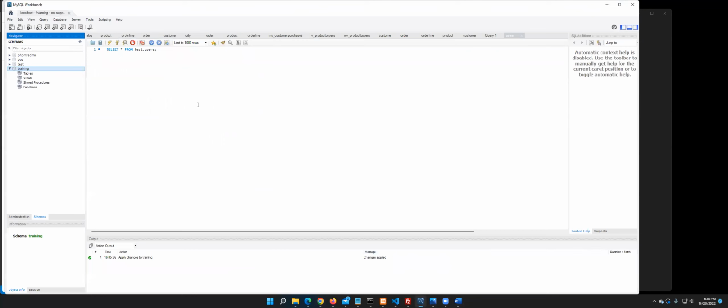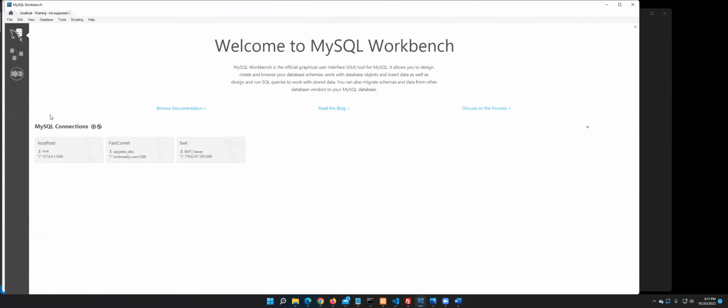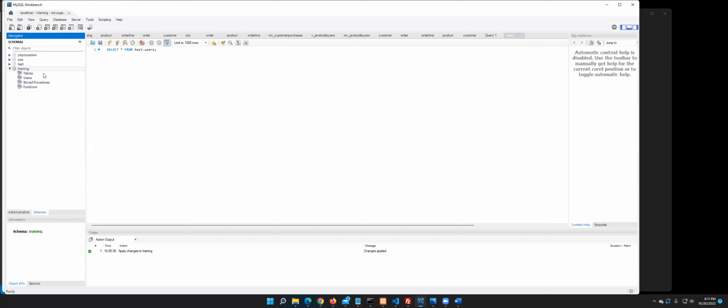Where is it? This is what MySQL Workbench looks like. I've got a couple of databases connected. The one we're looking at is my localhost. Localhost means it's running on my computer. And this is MySQL Workbench for working with databases.